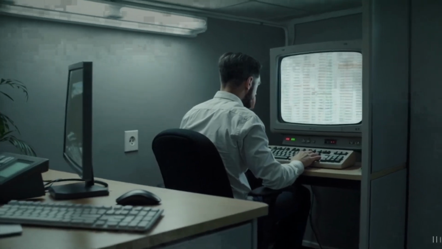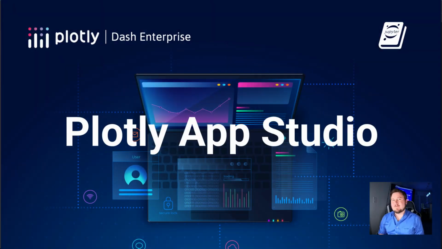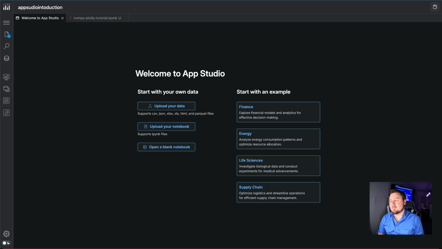Excel graphs, turning 5 minutes of data into 5 hours of regret. Let's face it, we could do better than Excel. Introducing Plotly App Studio. Built and maintained by Dash Enterprise, this is a useful tool to maintain and build out your data and become a real data scientist.